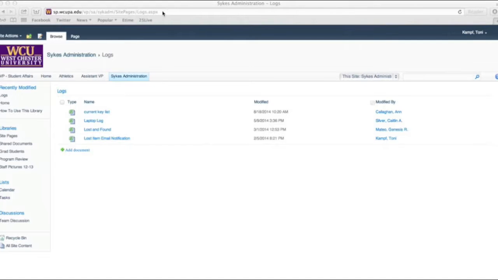The first time you access the site, copy the URL from the ptouch monitor. You'll actually have to type in this website right here. Type that site in below. You'll have to log in using your wcupa.edu login. Once that's in, you'll have access to the laptop log and the key list.